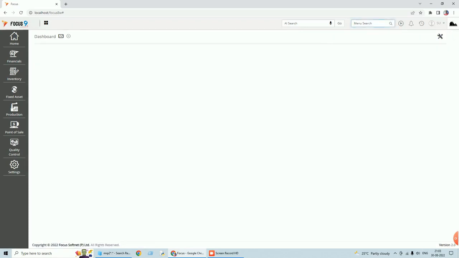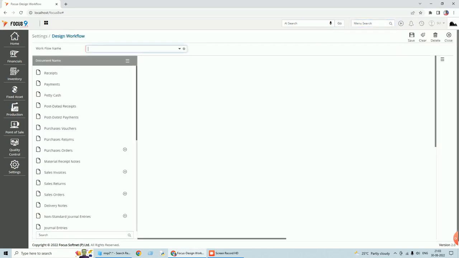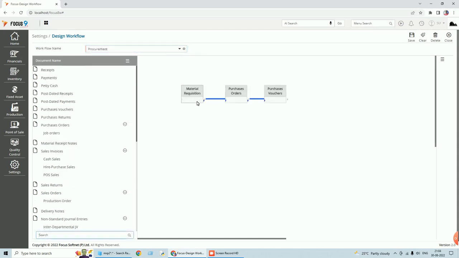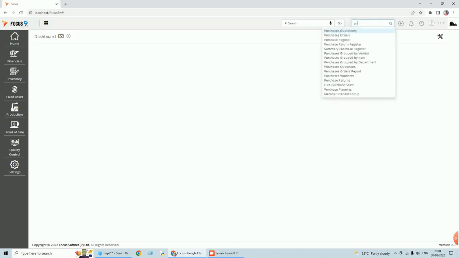Now I'll see what my workflow is, how I have designed it to update the stocks. I'll see my purchase workflow, my procurement workflow. My procurement workflow starts with the material requisition. It is already raised by the MRP2. Now I need to raise my purchase order as well as my purchase voucher to update the stocks. So I go to the purchase order.